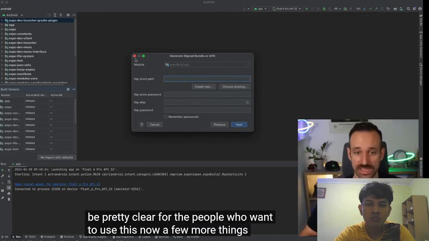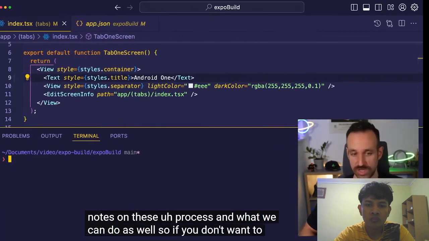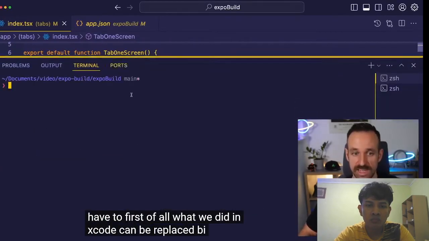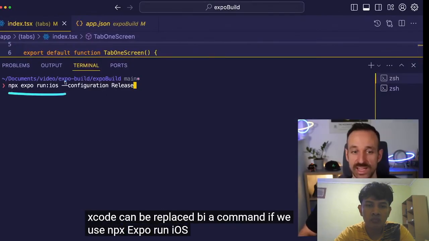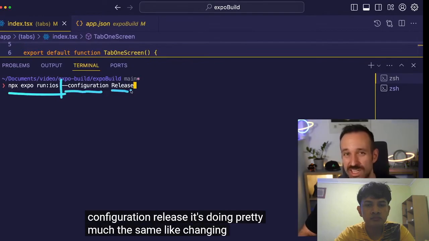Now, a few more things and notes on these process and what we can do as well. So if you don't want to go into these tools, you don't really have to. First of all, what we did in Xcode can be replaced by a command if we use npx expo run iOS. We had that part before, but if you pass in the configuration release, it's doing pretty much the same like changing our scheme.